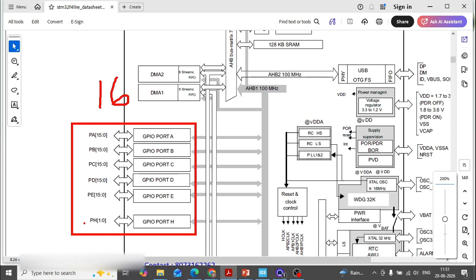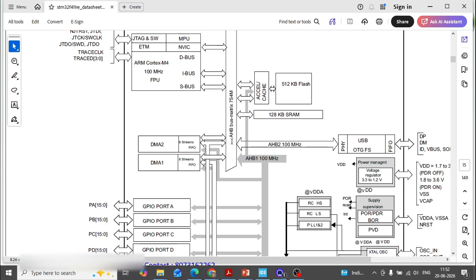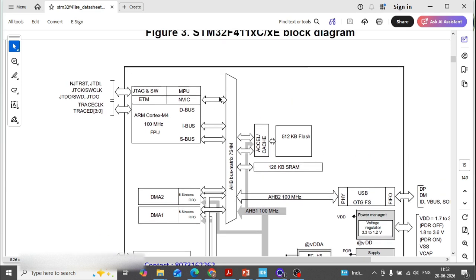Second important thing: these ports are connected to the AHB bus. You can see this block here. What is this AHB bus? I'll tell you later. You should also know, once the microcontroller is designed, which peripheral is connected to which bus. If you see here, this is the AHB matrix.